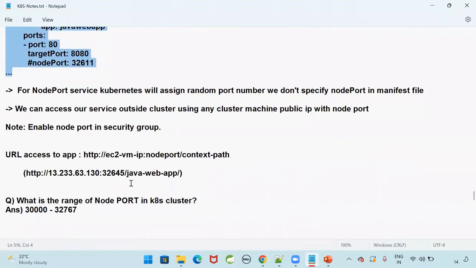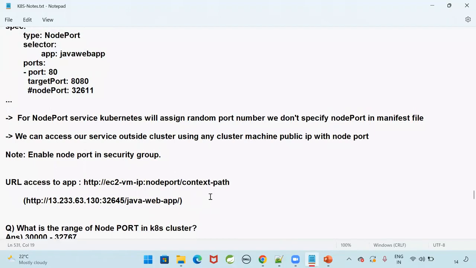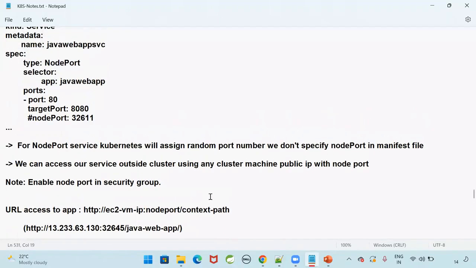What is the range of the node port? Node port range will be from 30,000 to 32,767. In between, it is going to take one number and allocate that number as a node port. Then how to access our application? We can access that application by using any node VM IP with the node port and the context path of the application. So that is what we discussed in the last session.